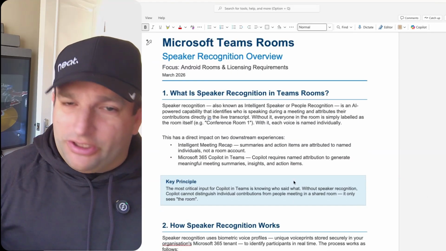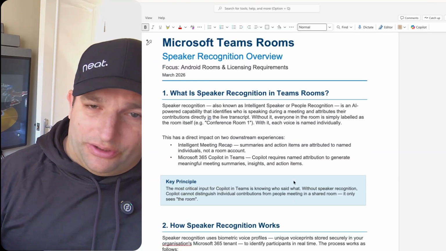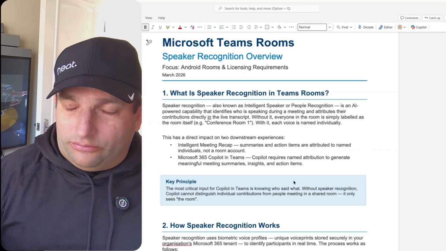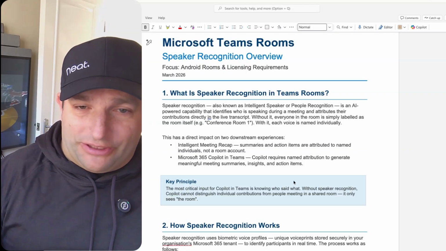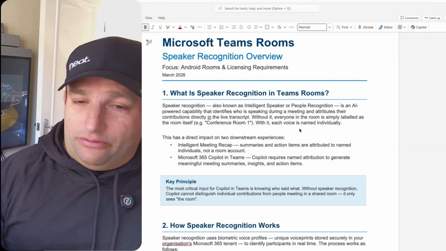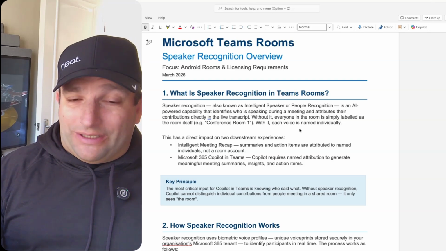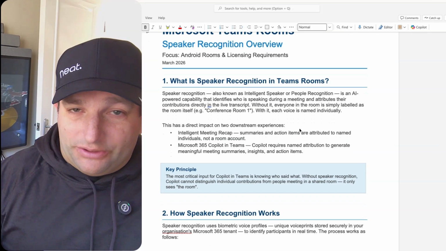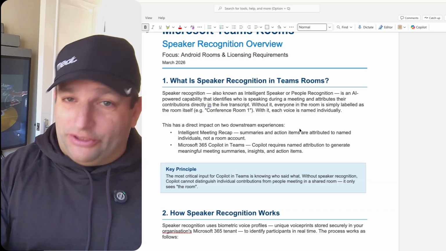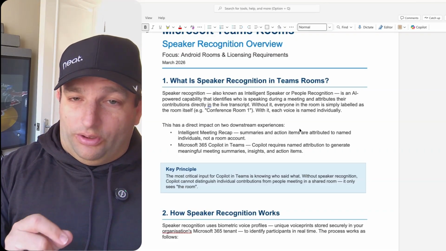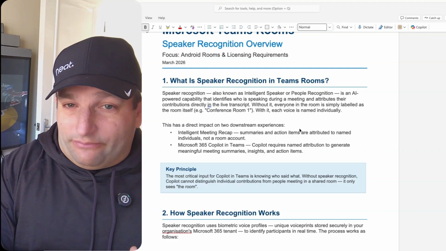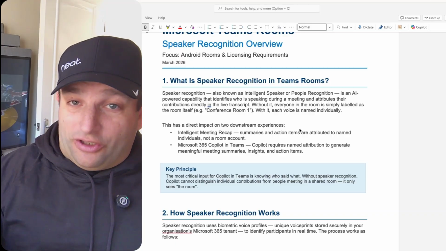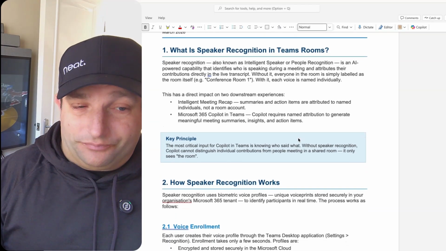So speaker recognition, intelligent speaker, people recognition, there's two flavors, voice and video. We're going to focus on voice because that's what's available on Android today. So instead of seeing speaker 1, speaker 2, we're going to see Graham Walsh in conference room 1 said XYZ. So it's for that live transcription during a meeting, but also for recaps. And this is where we're talking about things with Copilot and Teams Premium. How do we get the best out of that to take action items after that meeting time?